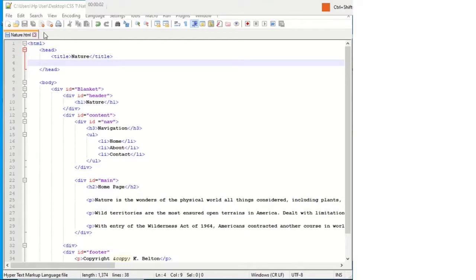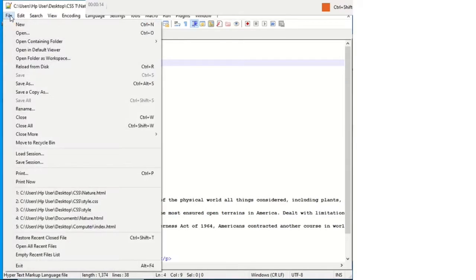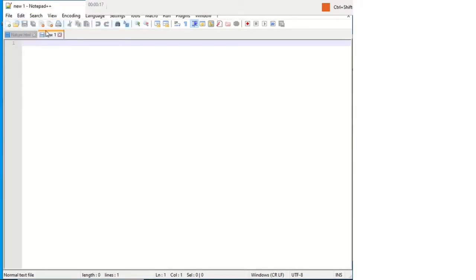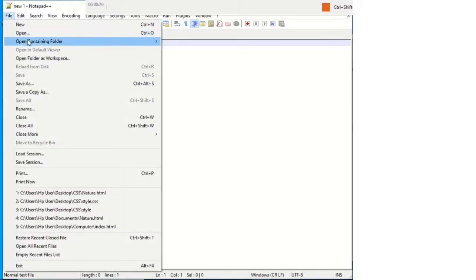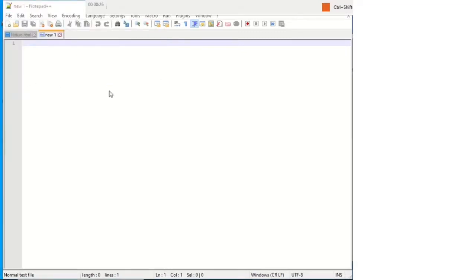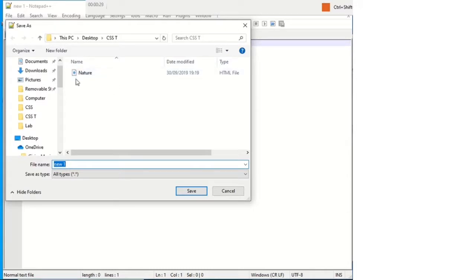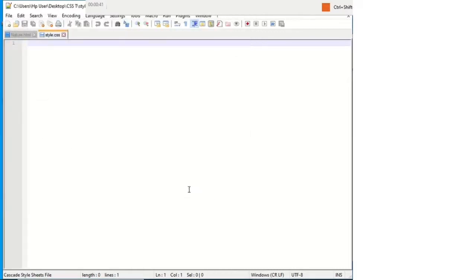We are now going to create a CSS file to link with our HTML file in order to create the designs on our web page. We will do this by File, New. We will save this new document in the same folder as our nature document. So here is my nature document, and then I'm going to name mine style.css. Save.